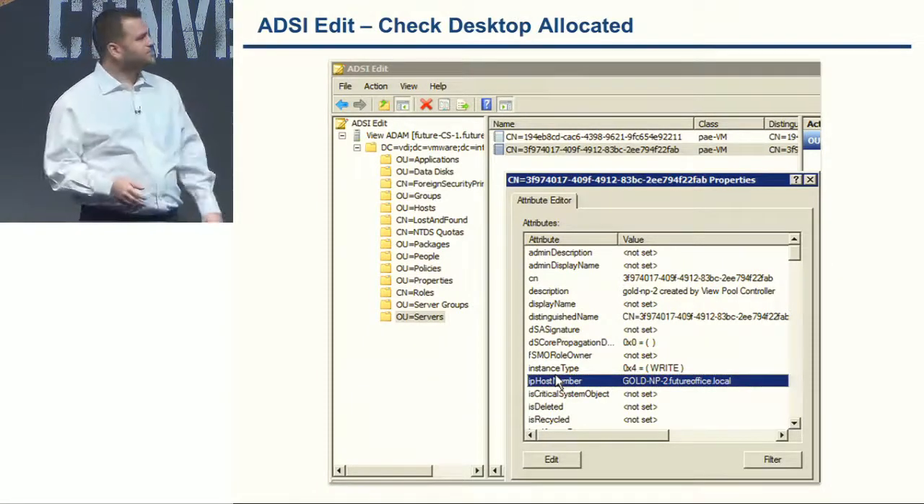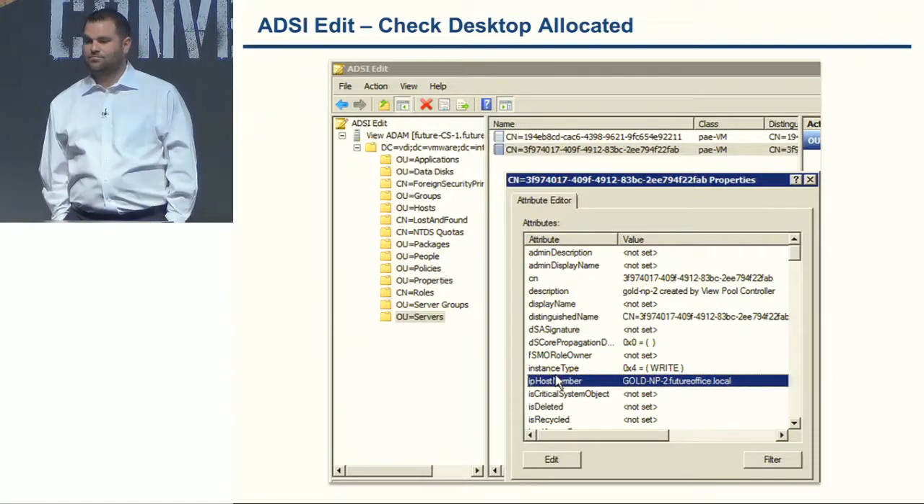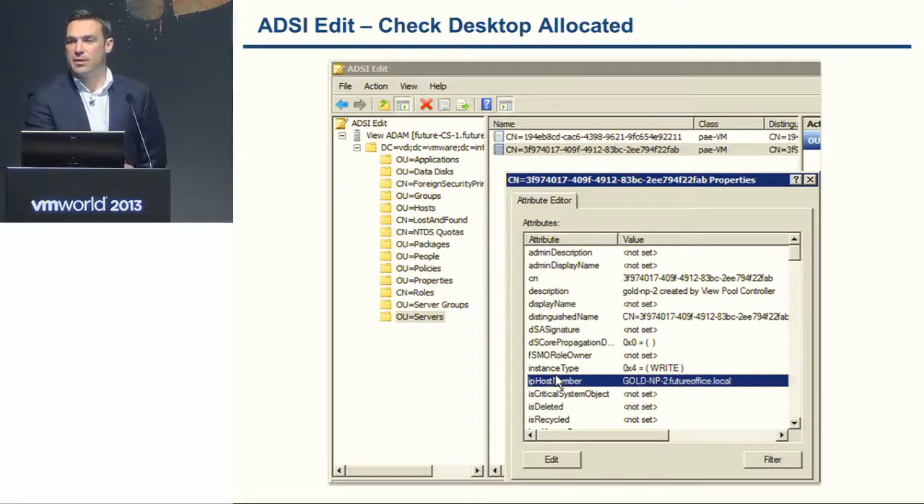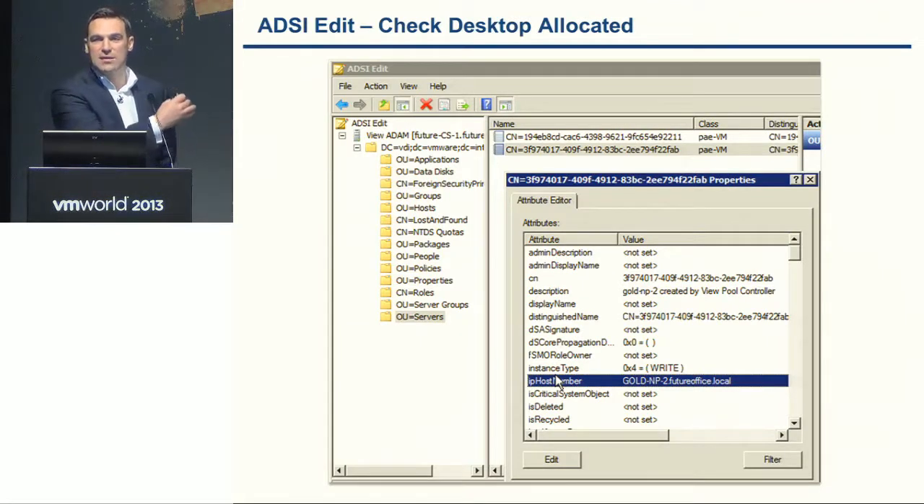So if you're not familiar, we use basically AD LDS to store all of our configuration information for View. So you can use this tool to connect to that LDAP directory and actually look at how View is configured today and all the user entitlements. So what we've done here is, in the previous slide, you saw that I was allocated a specific desktop, but it was a CN name. So I can actually now go into ADSI Edit, use a query to look up that CN name, and then find out further information about that particular VM. Find out the desktop information, which you can see here.